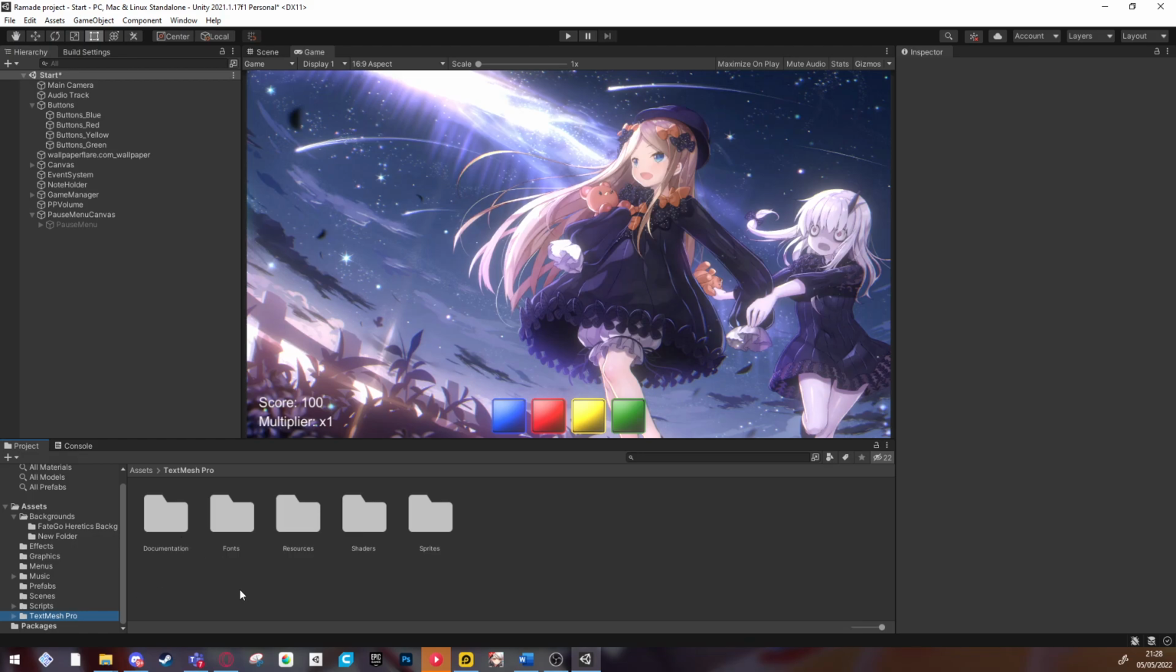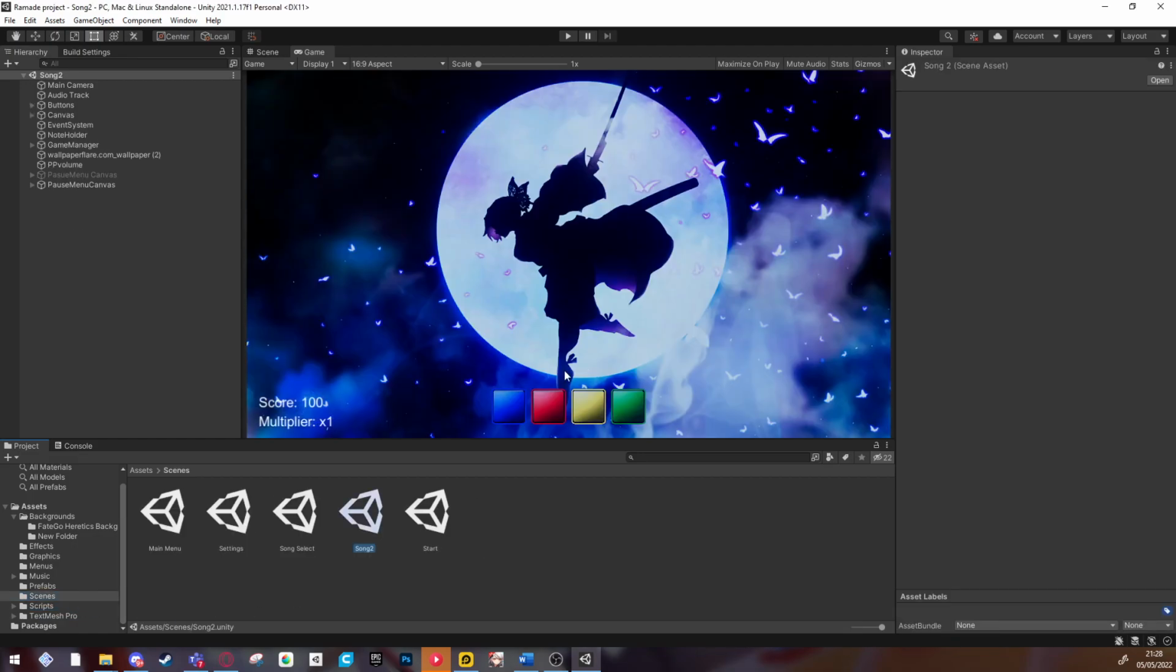TextMesh Pro is much better than the Unity base text. So TextMesh Pro is my go-to. So let's just go to the second song so I can show you what that looks like.